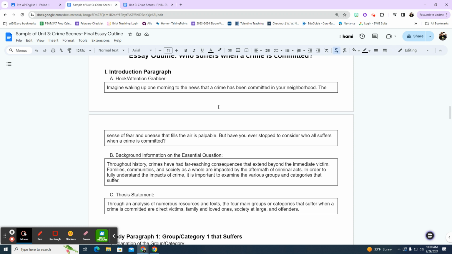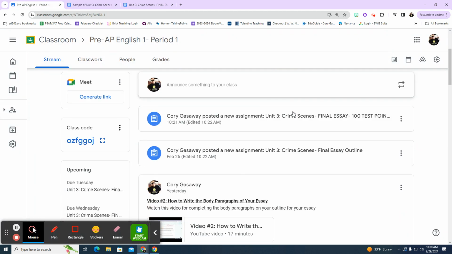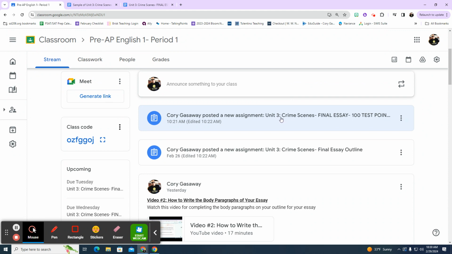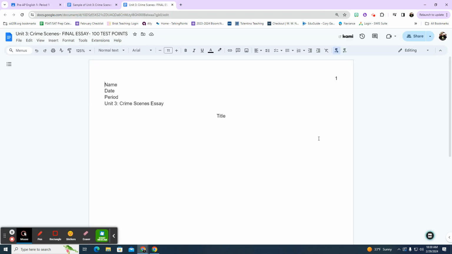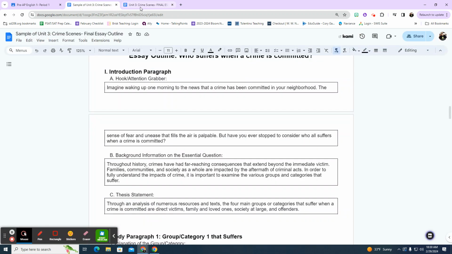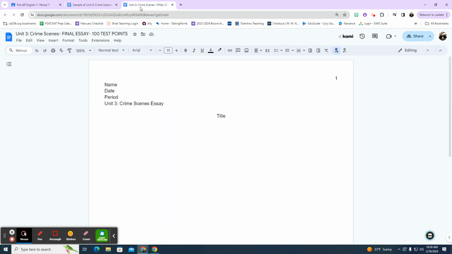Now, we've done this before, but I want to kind of show you this again. It's very simple. It does it automatically. So if you go back to Google Classroom, you will see that you have this post, Unit 3, Crime Scenes Final Essay. You want to open that up, and when you open that up, it should look like this. So pause the video, make sure that you have this open along with your outline, both of these documents.